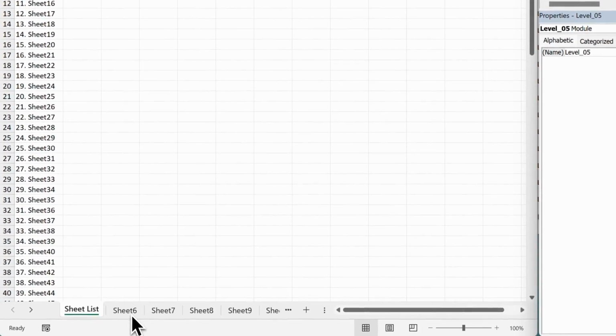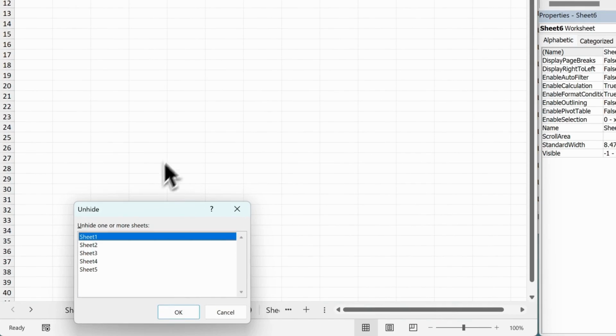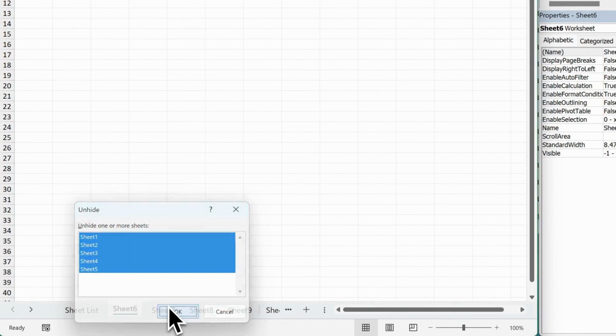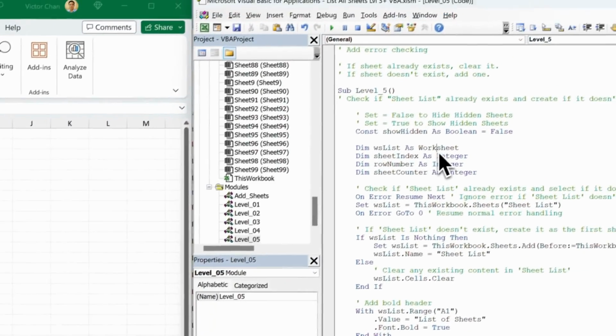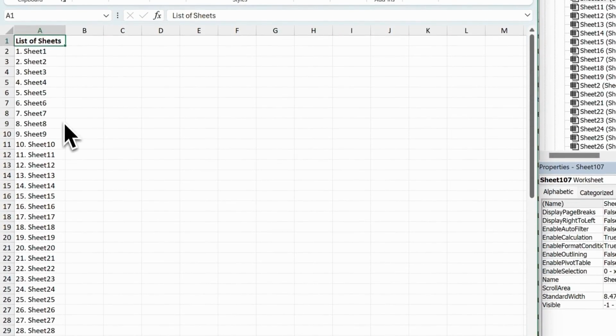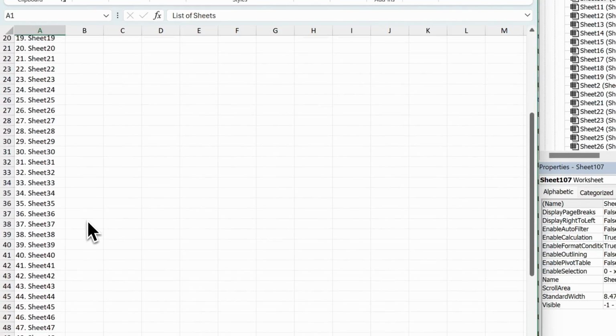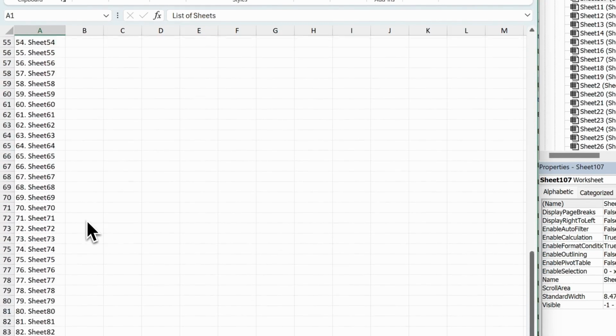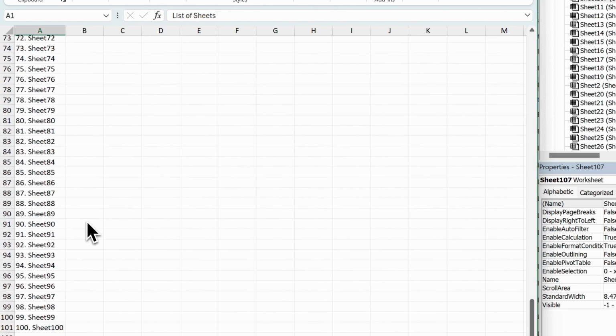Let's check if it actually works. If we unhide sheets 1 to 5, and then head back into here and run it. Go back to Excel, sheet list. Look, it's updated: 1, 2, 3, 4, 5, 6, and so on. So that's nice. However, you do notice all these sheets just keep going on and on. How do we make it so that they fit nicely in a view going across instead of down? Let's have a look at that next.